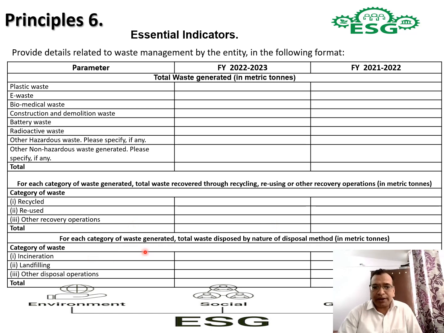Then comes, for each category of waste generated, total waste disposed by nature of disposal, which should be in metric tons. We know the waste is ultimately disposed either through incineration, landfill or other disposal methods with or without treatment. If you are disposing of waste through incineration, then for both the years whatever you have disposed has to be captured and measured in metric tons. Then if you are disposing waste through landfill, you also have to report it for both the years. And other disposal operations, if at all adopted and approved by the relevant pollution control board, also have to be reported.